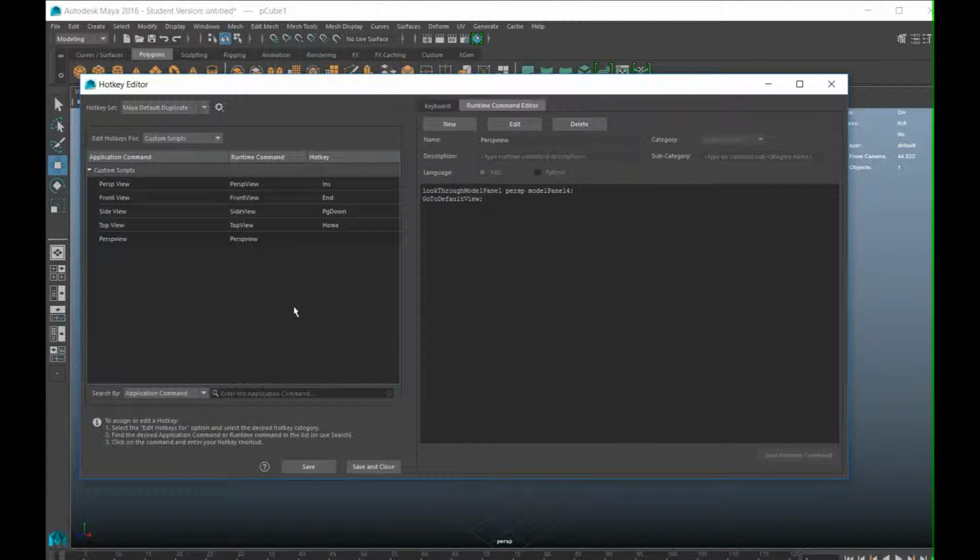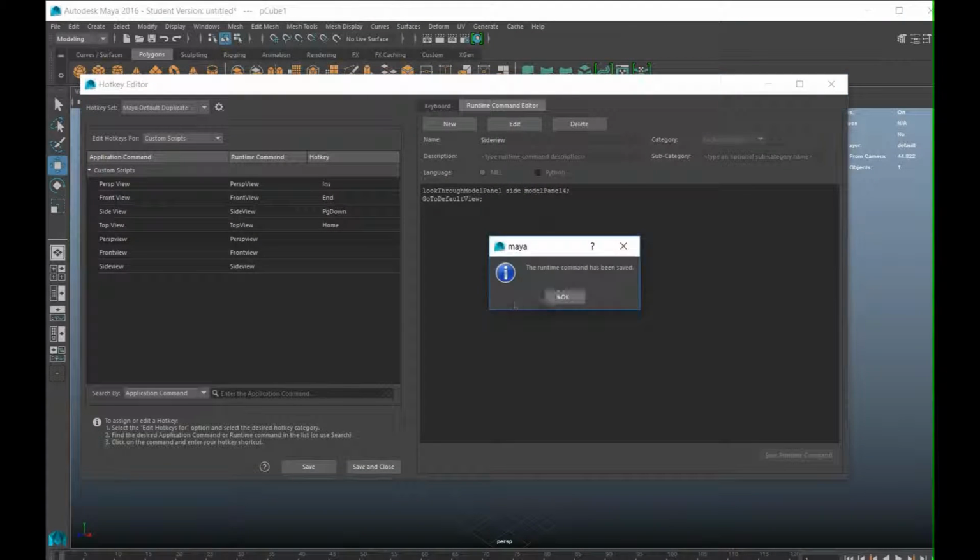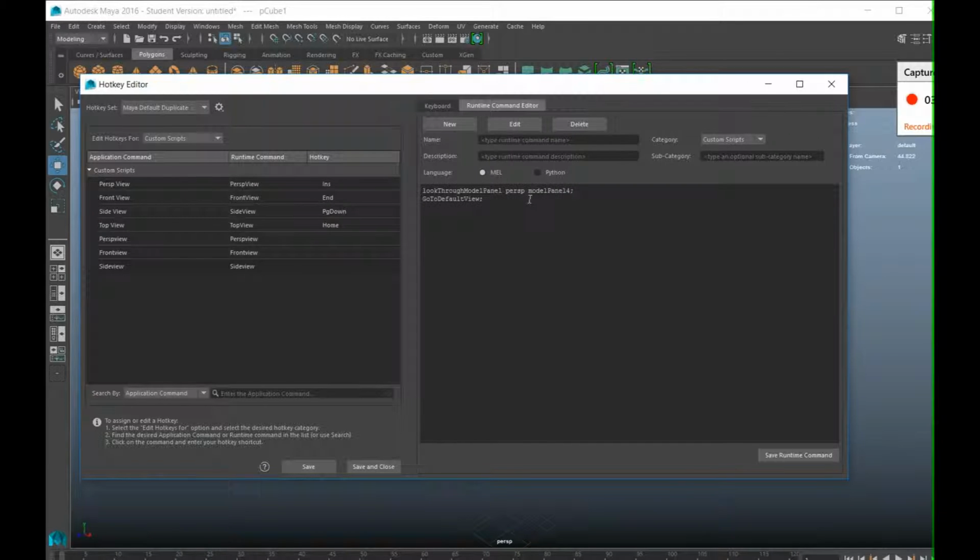So, again, click New, name this script Front View or whatever you want, select Mel, and put in exactly the same thing as the first script, except we want to replace the word persp with front. We'll repeat this process two more times, using the keywords side and top for their respective scripts. Now that we have our four scripts, it's time to bind them to hotkeys.